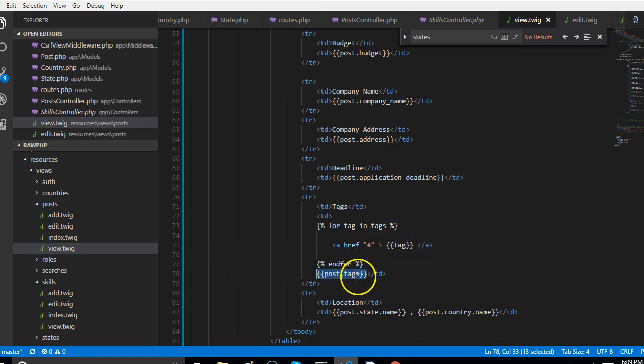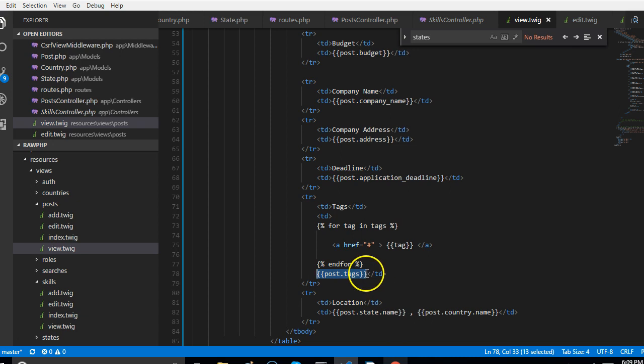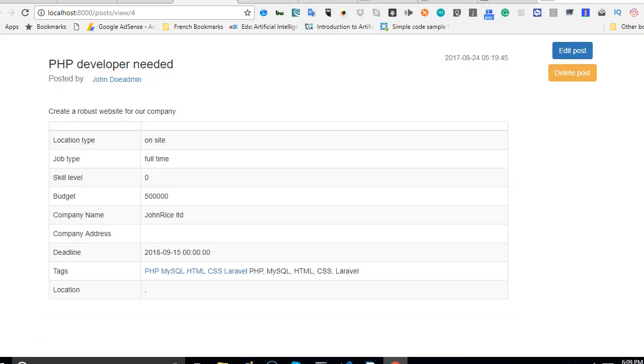Remember, the user entered the tags and separated them by a comma. That's why we have PHP, MySQL, this, that. So I'm going to just delete it right now. What I did was go back into the controller. Remember, in raw PHP, it's always best to do your manipulations in the controller, then pass it down into the view. I went back into the controller and broke the tags, and then passed it into the view as an array so that I can loop through them and output them one by one.